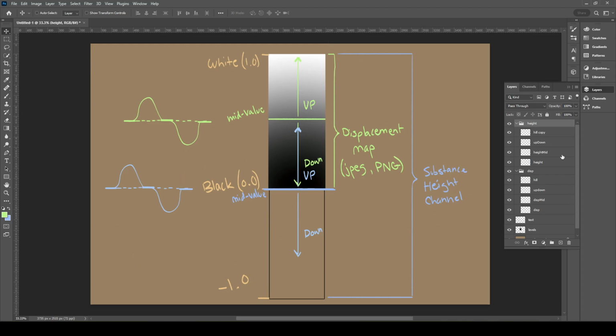So you have to keep that in mind. When we bring in a displacement map and load it in, it thinks the mid value is supposed to be 50% gray. But if we're plugging it straight into the Substance height channel, it's plugging that image into the height channel, which thinks that black is supposed to be the mid value. That means our map, which is supposed to be flat right here, is actually pushing the whole surface up even when it's supposed to be flat.